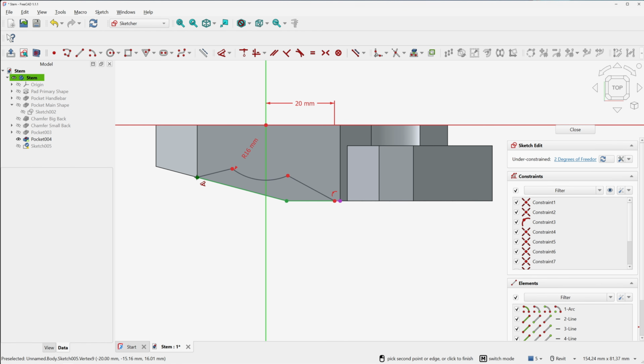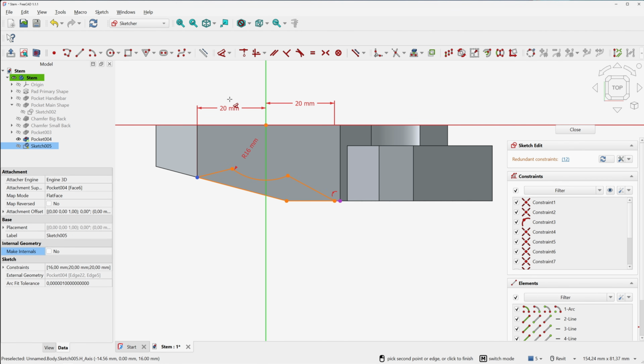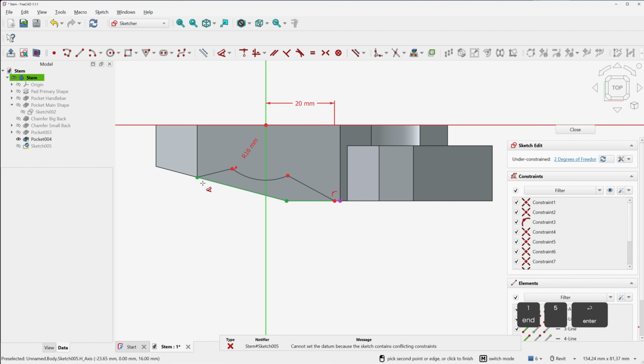Then we'll try to set a horizontal value for the left point, but as you can see, the sketch turns orange, which means there's an issue. This happened because during the drawing phase, I snapped to the end point of the projected edge. This means it's already constrained. The problem here is that my path was supposed to end before that point.